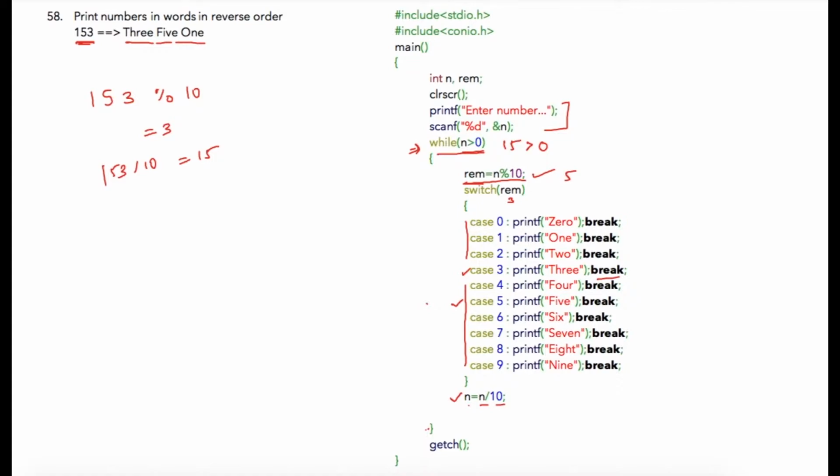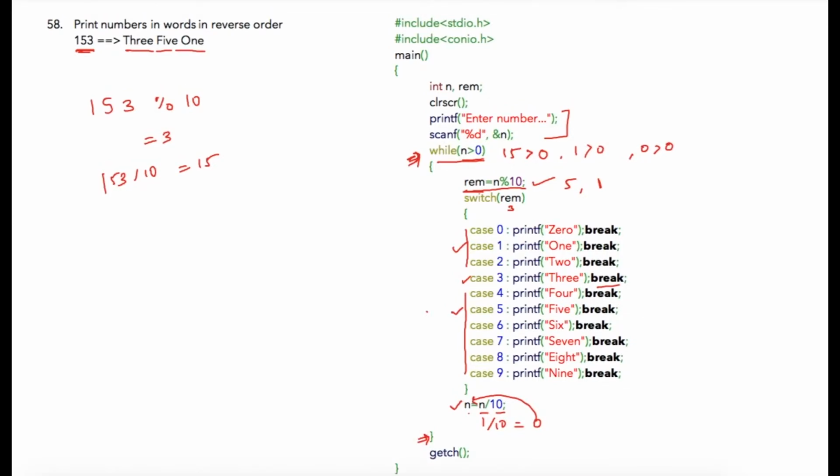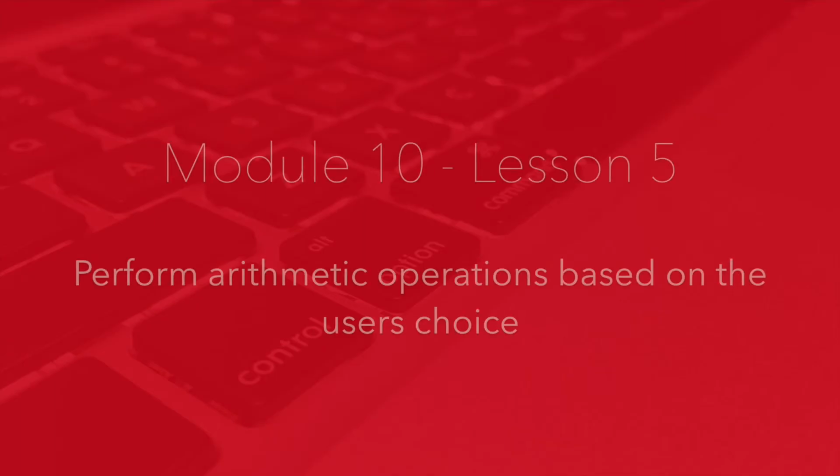Again the same condition will be checked. This time the condition is 1 greater than 0, which is true, and at this statement we will get the remainder as 1 because 1 modulus 10 is 1. Then inside the switch case 1 will be printed, and after that N is equal to N, which is 1, divided by 10, that will be 0. It will be stored into N. When the program controller goes back to the top, the condition is 0 greater than 0, which is a false condition. So this while loop is complete now, and that will end your program. At the end of the program, your output screen will have 351 as output.